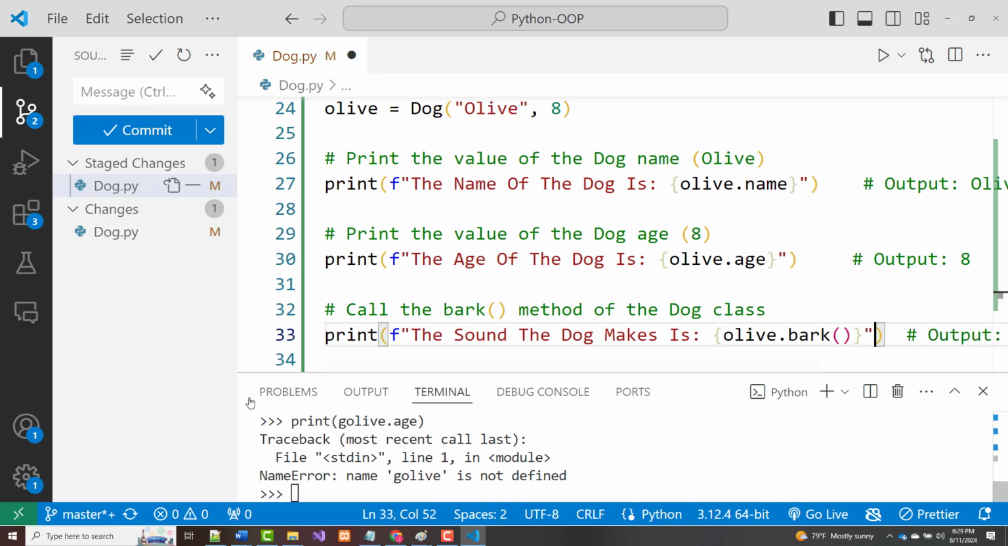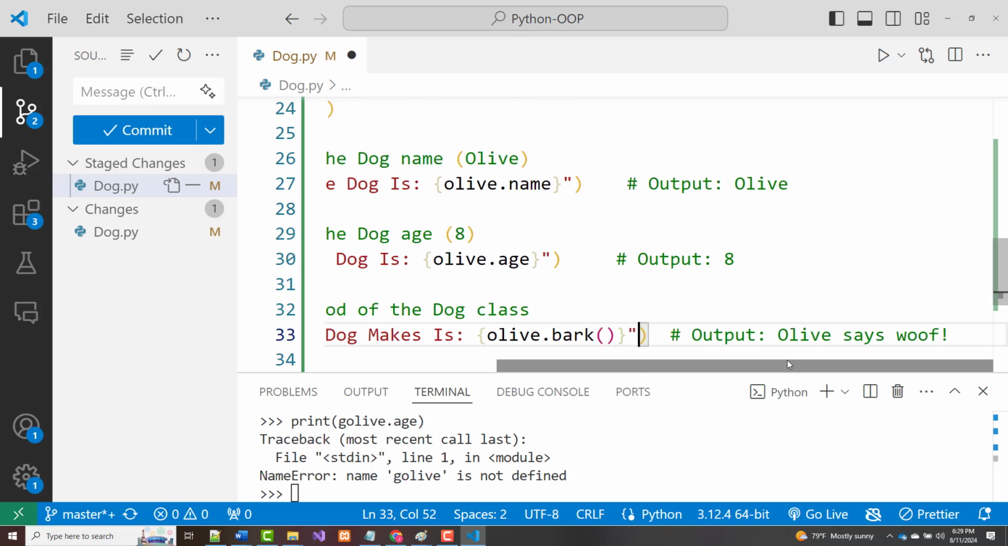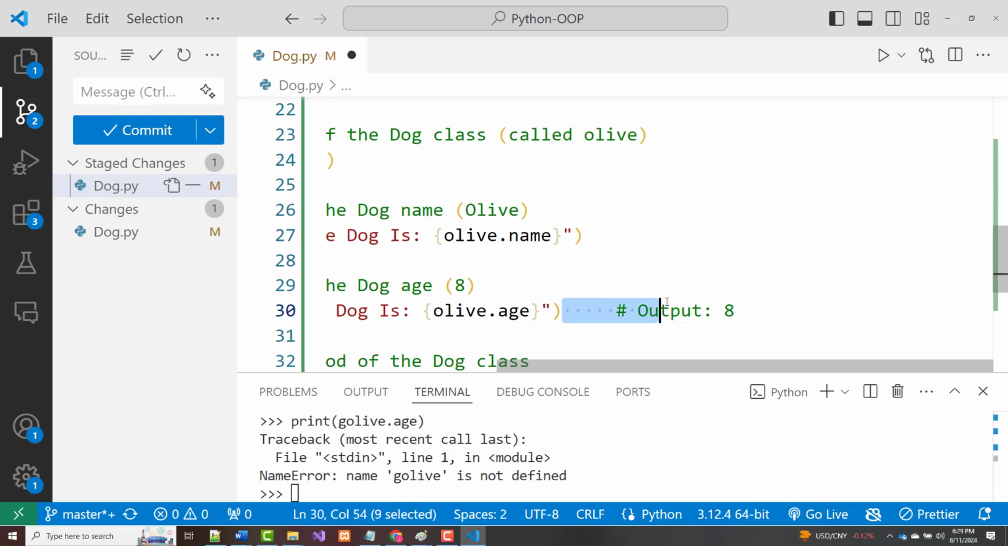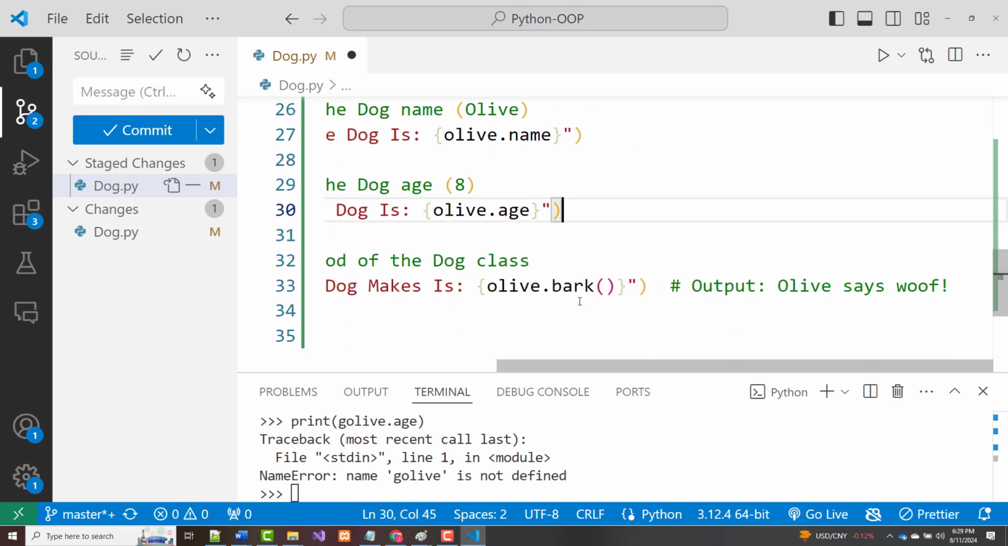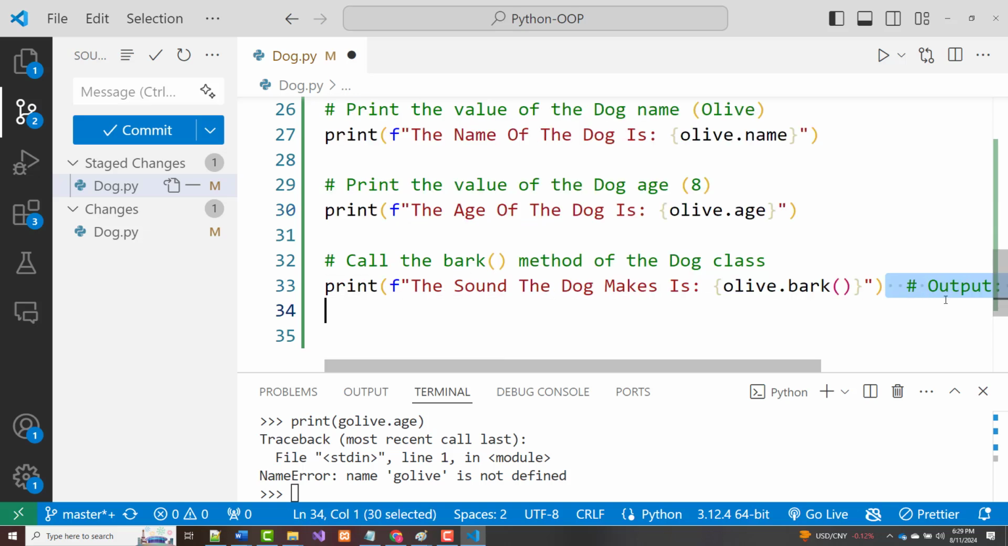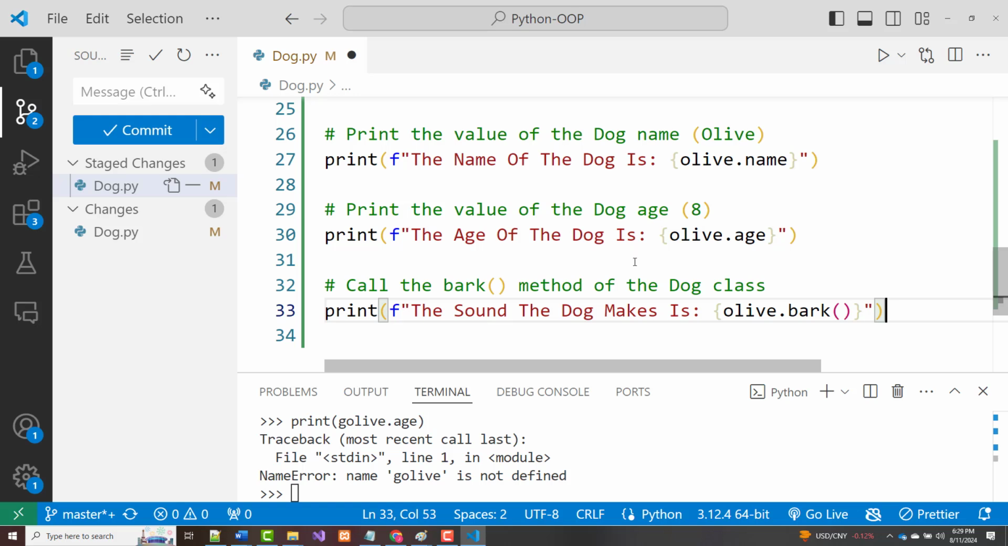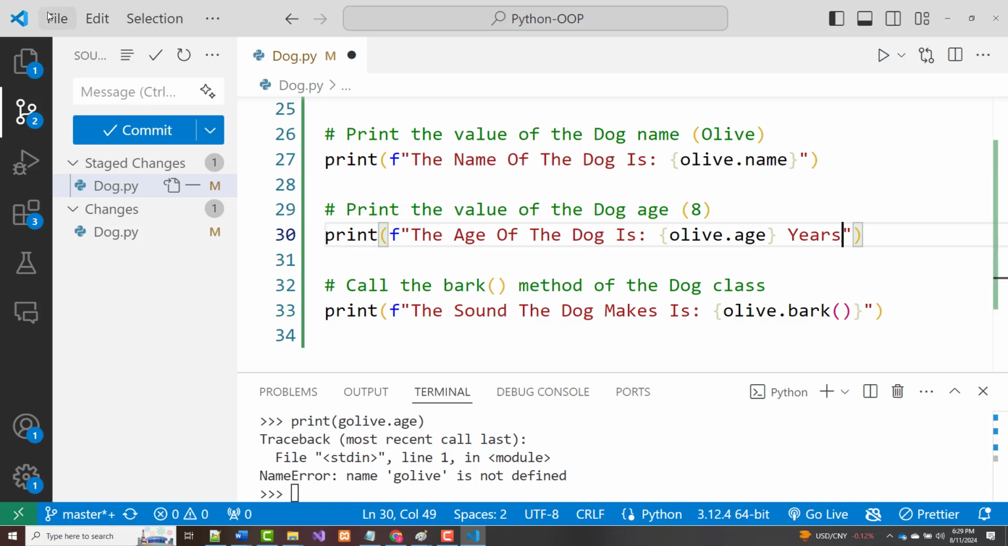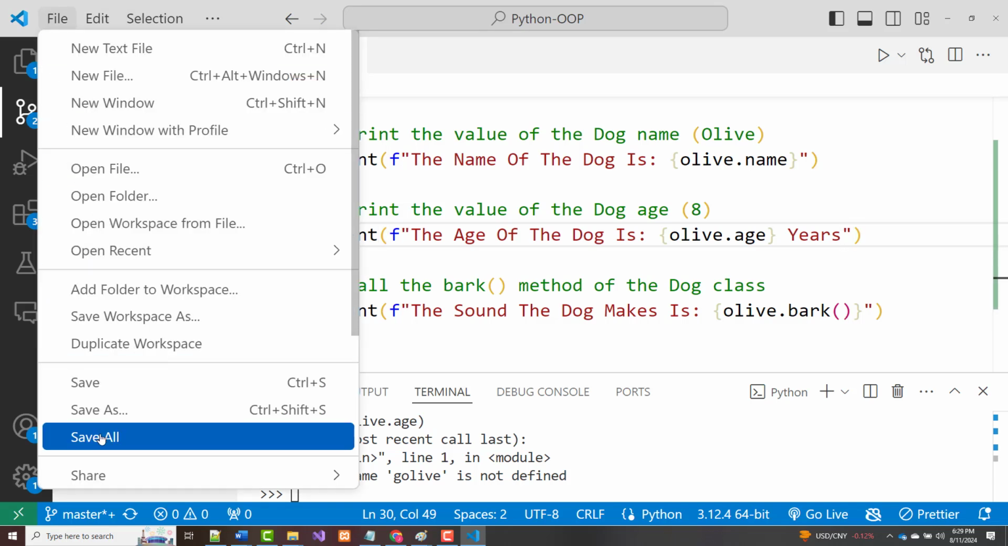All right. And of course it's going to change this. So the output here isn't going to be Olive. It's going to be the name is Olive. I'm just going to get rid of that. And here it'll say the age of the dog is 8. And here, so we've got all that. The age of the dog is, let's say here, years. All right, so let's save this and run it again.